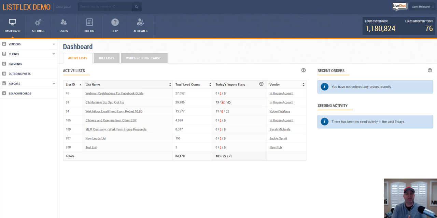Scott here, and today's tip is vendor access and transparency. When you get your Listflex account set up, you're going to set yourself up as a vendor, and inside of that vendor, you're going to create your lists and all the related details and information on each of those lists.